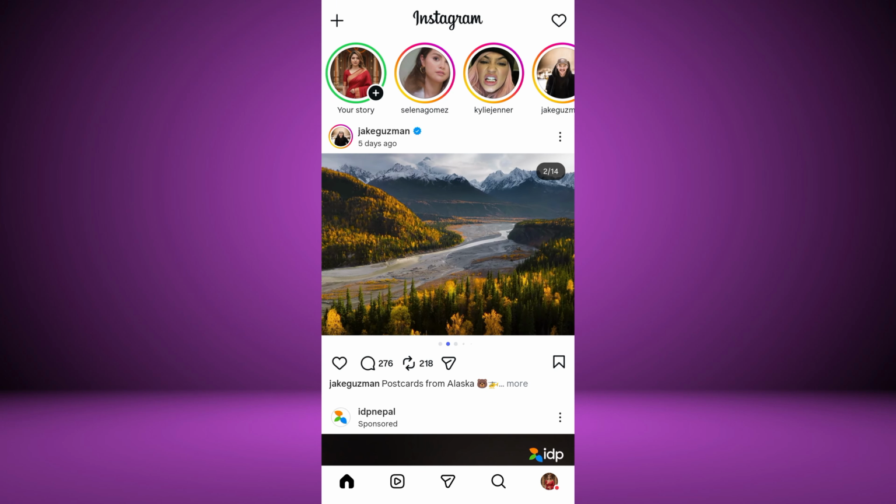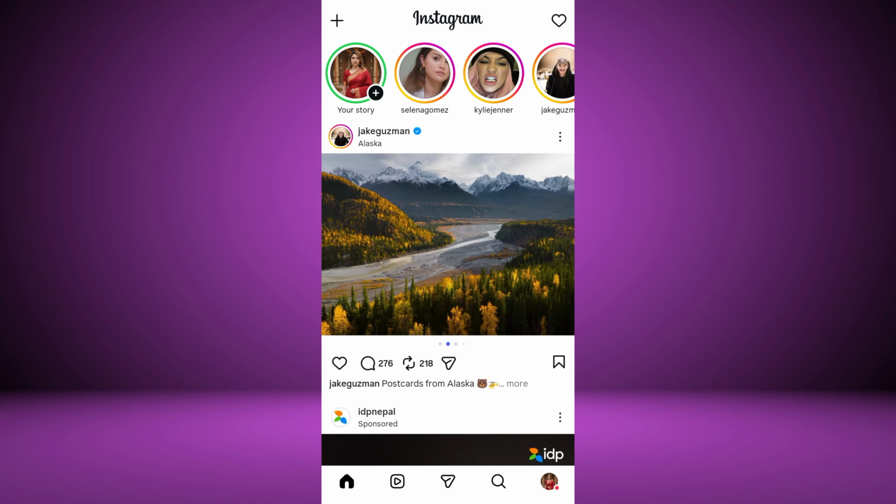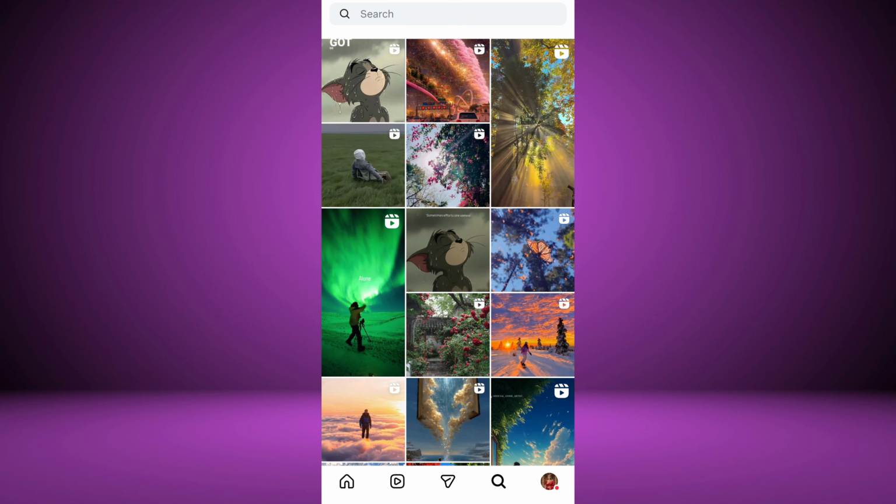Do you want to send a friend request on Instagram? You can follow someone on Instagram with just a few simple steps.